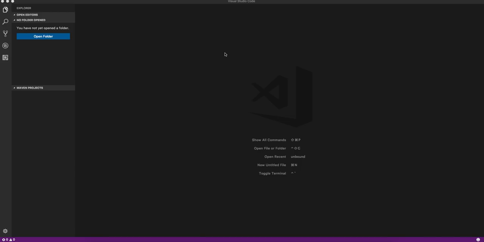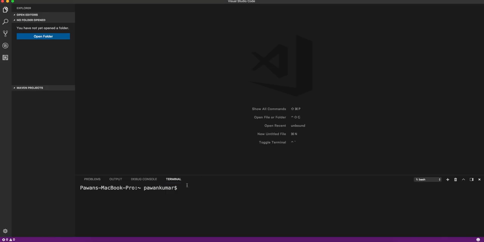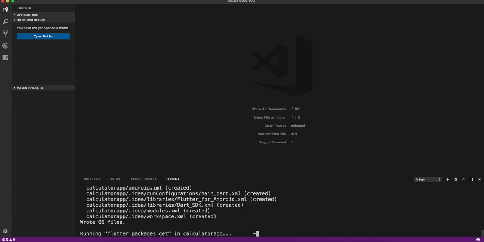So let's start by creating a folder. I am going with the VS Code editor, and you can use any editor you want. Let's take a look at the terminal. I will go to my desktop, and here I will go to my Dart folder, and then move to my mobile folder. Then I will create a project here, flutter create calculator app, let's say. Okay, and it will create an app for me.